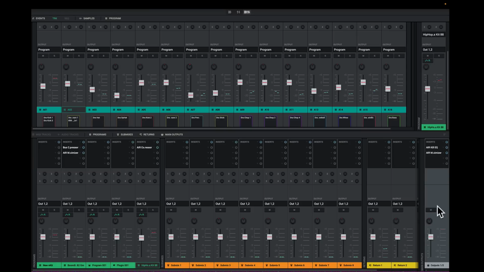Everything goes here. You may find a problem where you have some sort of effect on one of these submixes and you can't find it. You don't know what the problem is. Always check here, see where the output of whatever the submix or the returns are going to the main out. And this is the main out right here. Be careful of that.